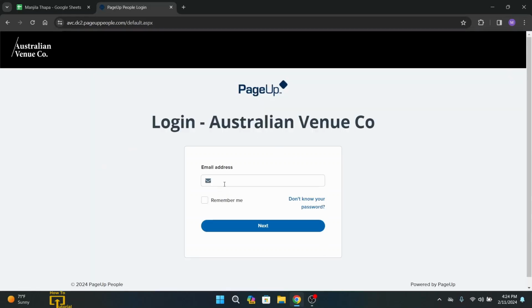Now, in order to log in, first of all, you have to enter your valid email address. So enter your email address. If you want to save your login credentials, click on remember me option and then your login credentials will be saved. Now, in case you forgot your password, click on this link provided that says don't know your password and that will help you out to recover.